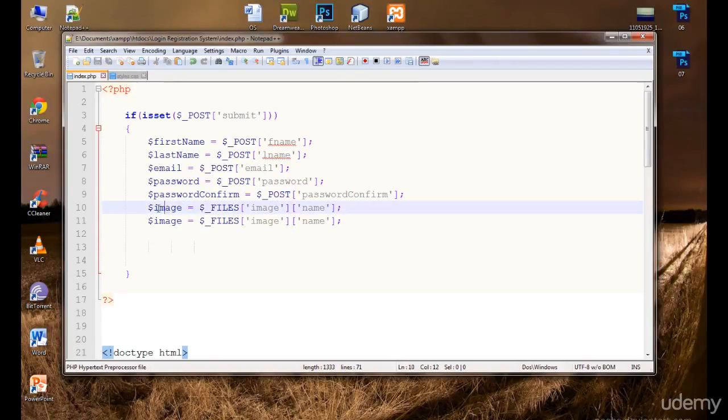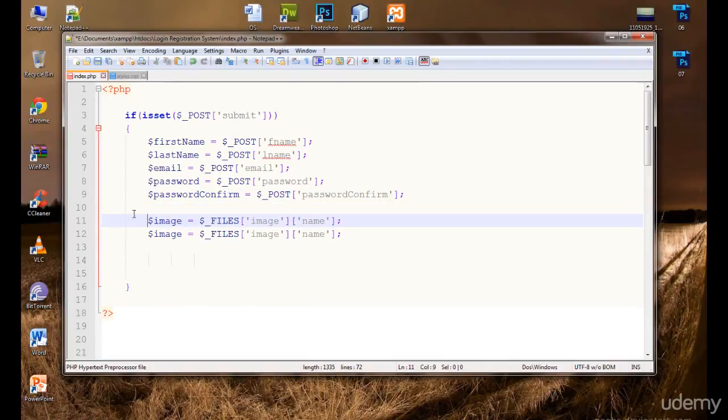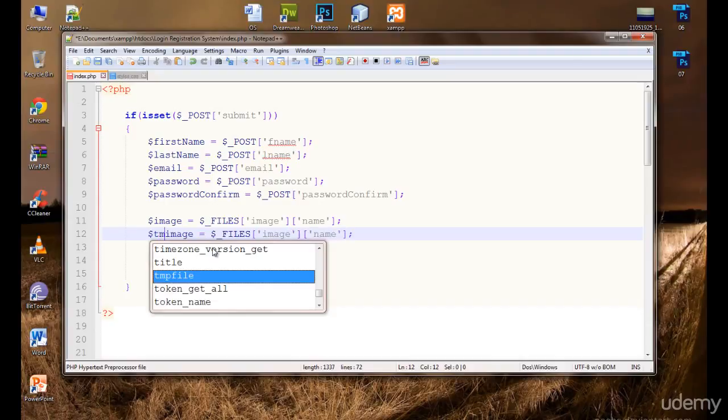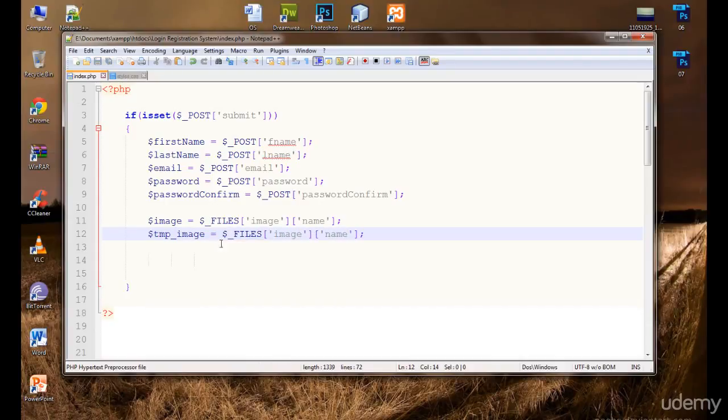Now in the second, let me give a space, so these are for the image. The second is temp name, temp image. The temp image has a name and a temporary name. The temporary name is important for uploading the image. So I'm gonna write temp name.